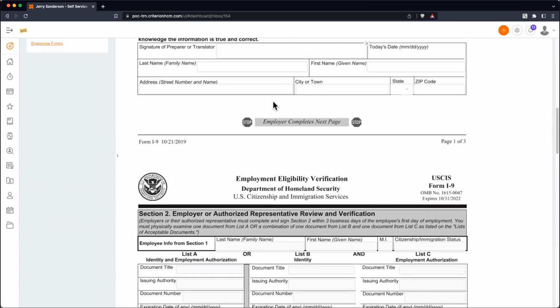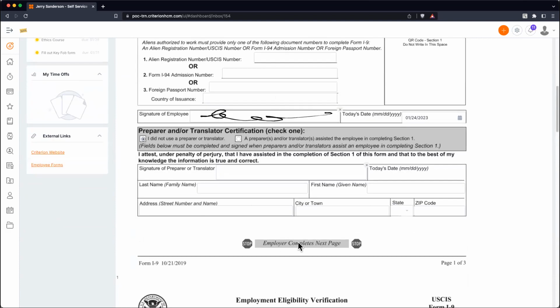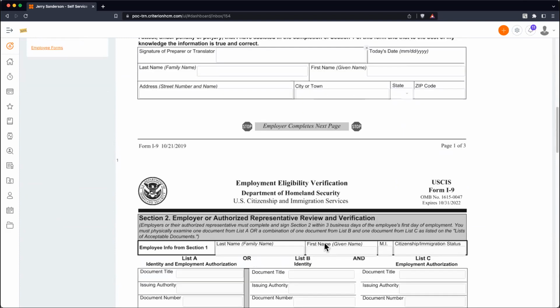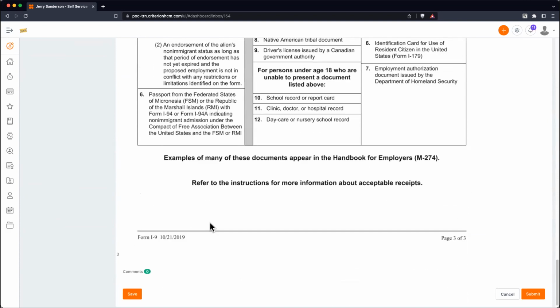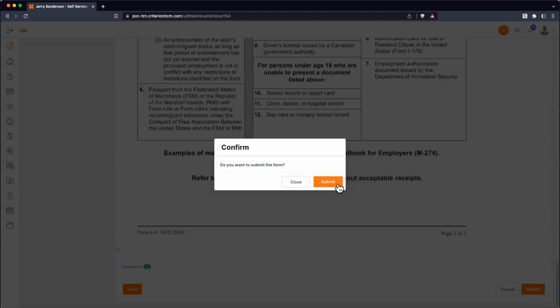So you'll see here, as an example, it does tell me, stop, the employer completes the next page. I can't click on these fields. That's a form setting. We would go into more depth on that in our form training, but I'm not able to do this. So I would just go down to the bottom here as the employee and submit this.